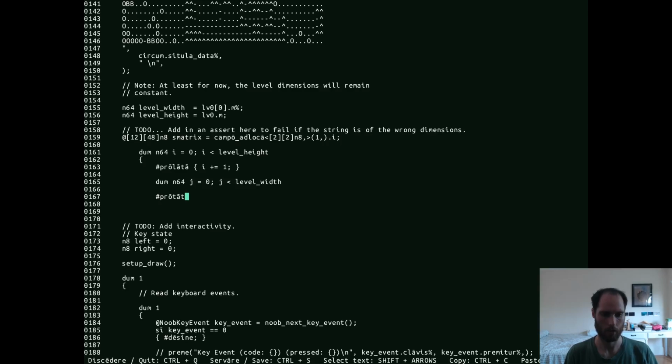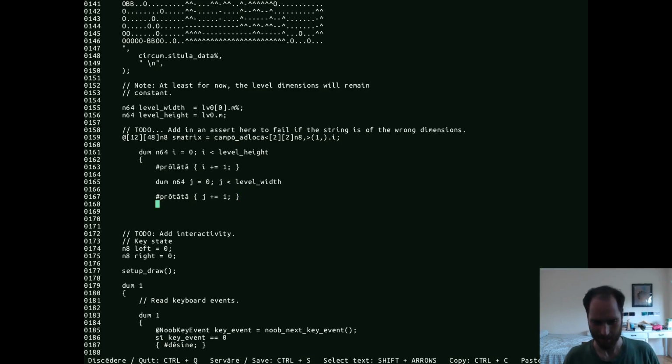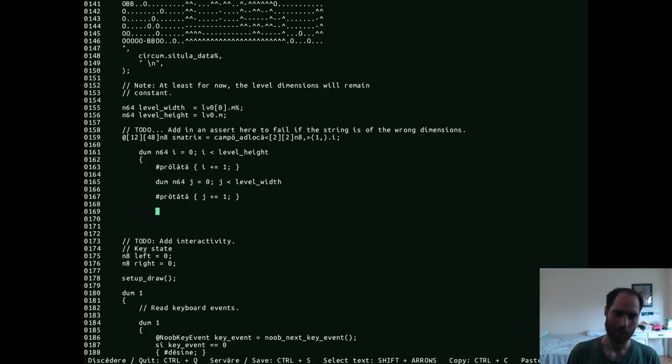J. I need a Dvorak keyboard. I need this system to use Dvorak. Slowing down. J plus equals 1. We now just want to switch. We want to switch on the character and just do the thing.